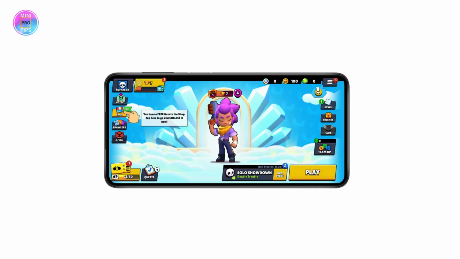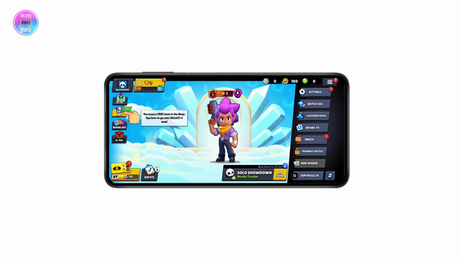So here it is, your home screen of Brawl Stars, and in order to delete your account, you first have to be connected to your Supercell ID. So from here, what you want to do is tap on the hamburger menu at the top right corner, and from here you just tap on settings.